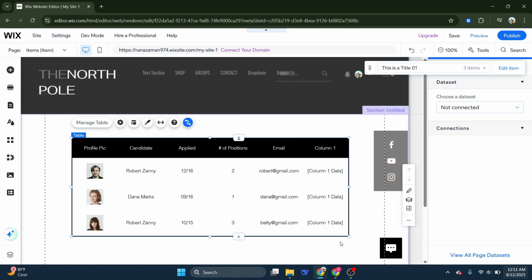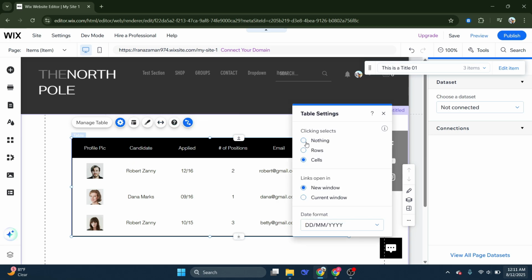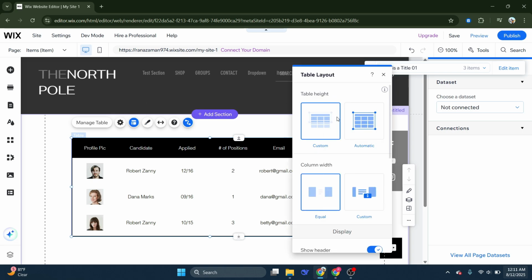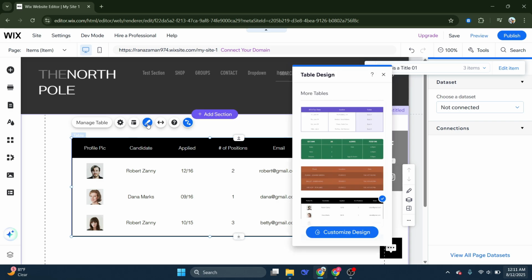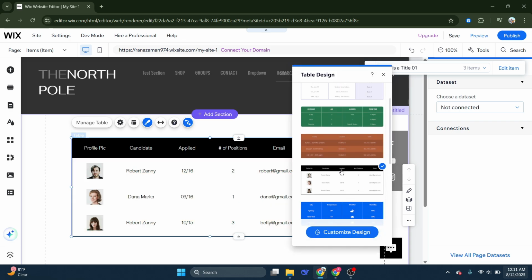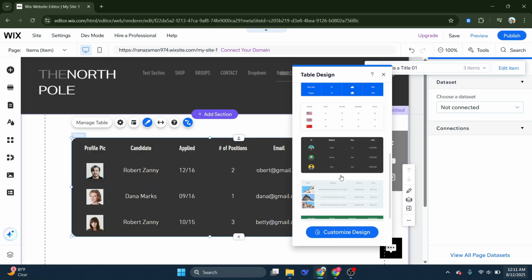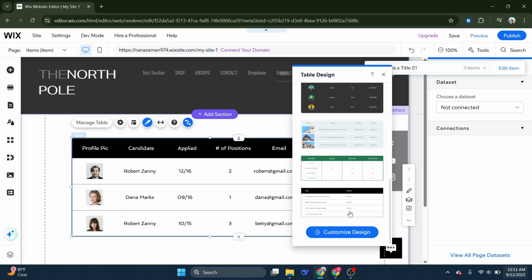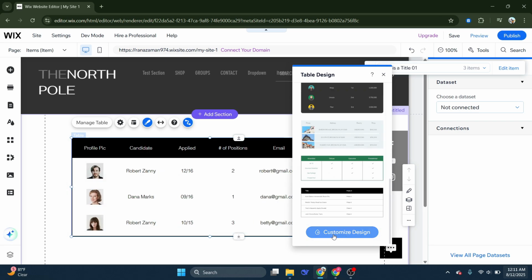For deeper personalization, click on the gear icon to open the table settings. If you'd like to change the structure, go to the Layout option, which allows you to tweak the table's appearance to match your needs. For visual changes, use the Design button to explore new templates or modify the existing style. If you want even more control over the appearance, click Customize Design to fine-tune every detail.